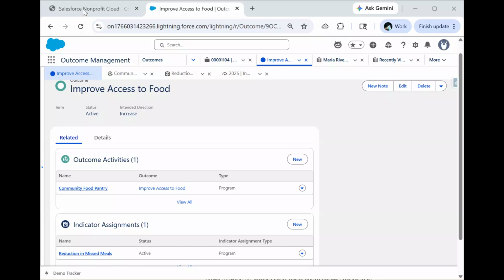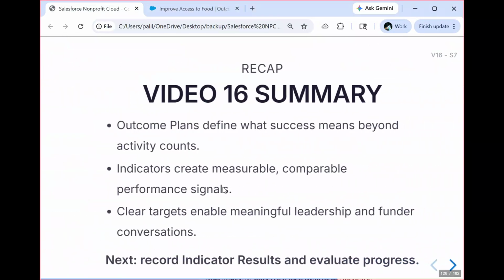Now let's look at the summary of what we have done so far. Outcomes are the change you create, distinct from outputs, which are activities. An outcome plan in NPC is your measurement framework. Indicators are the specific measurable data points you track. The structure is an outcome plan containing indicators, and outcome plans can be linked to programs for program-level reporting. In the next video, we are covering how to track progress against those indicators over time.